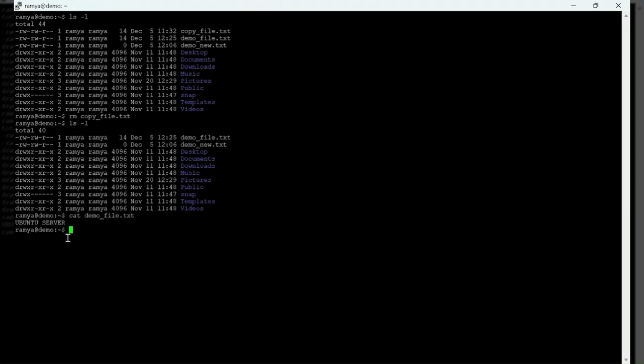So team, today we explored the Linux file system and learned how to navigate through directories. We also practiced creating, copying, moving, and deleting files using simple commands. Keep practicing these basics, because they form the foundation of real Linux administration.